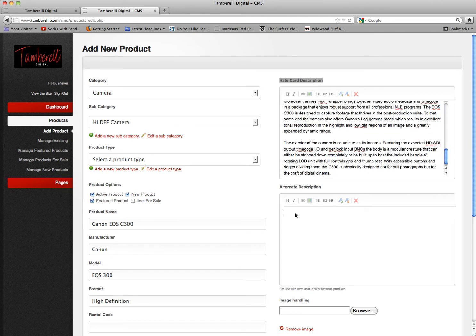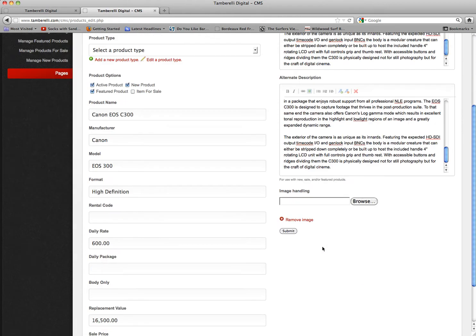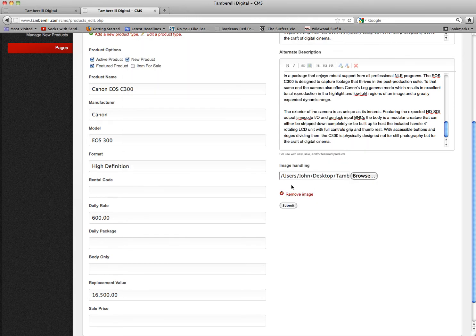And then you can go to your alternate description and paste it in there as well. So that covers the descriptions and how to put the text in. Down here you will browse for your photograph, find your folder where it is, submit it. Now, I filled all my stuff out.